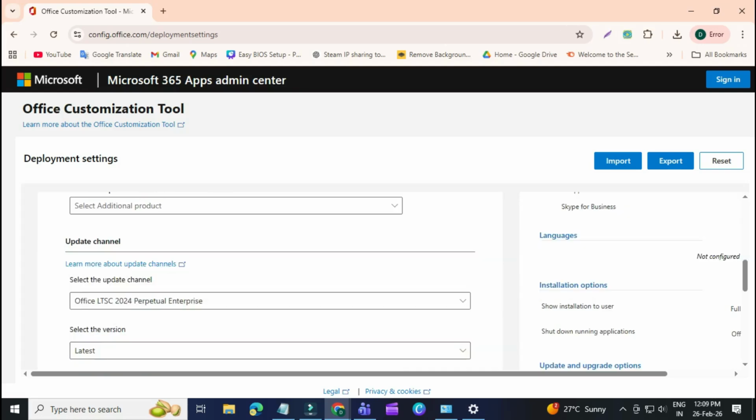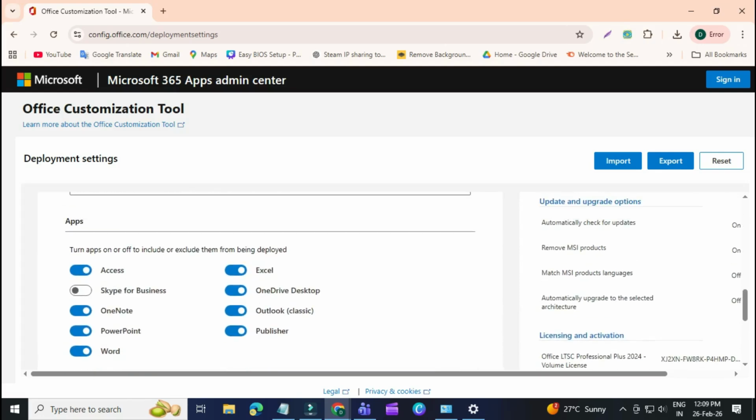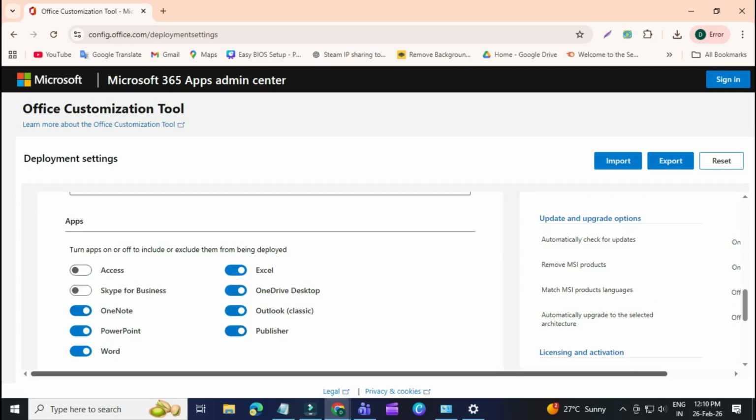Now comes one of the most powerful parts of this entire process, selecting the apps. Instead of installing the entire Office package like most people do, you can customize exactly what goes into your system. For example, if you only need Word and Excel, you can select just those. If you also use PowerPoint or OneNote, you can include them as well. But anything you don't select simply won't be installed, which means less storage usage, faster performance, and a cleaner system overall. This level of control is something the normal installer doesn't offer, and it's one of the biggest advantages of this method.